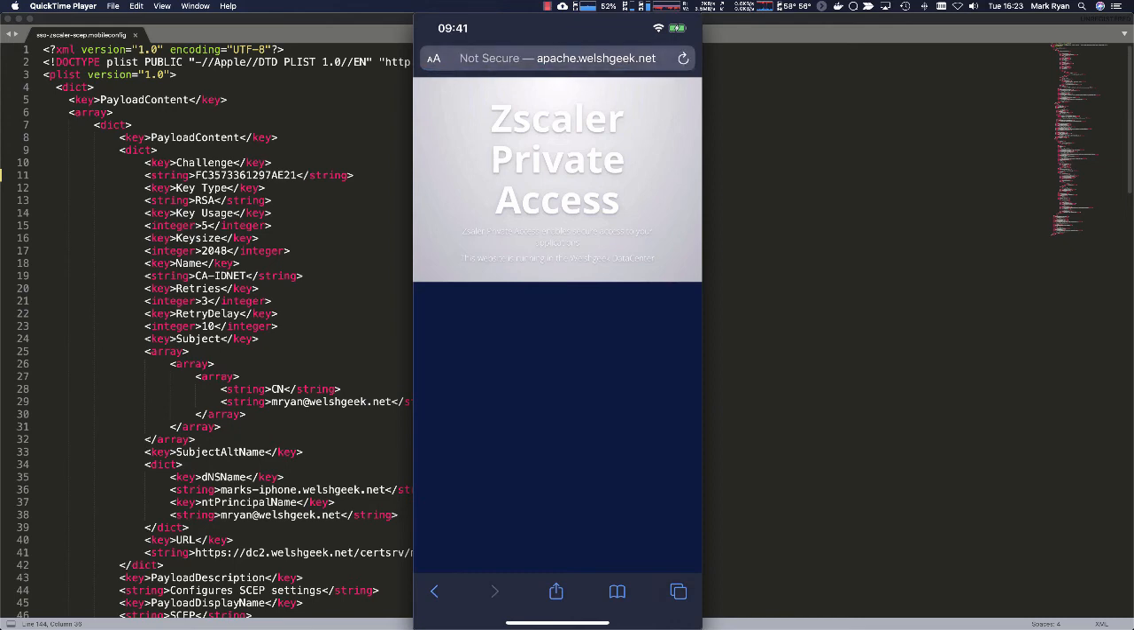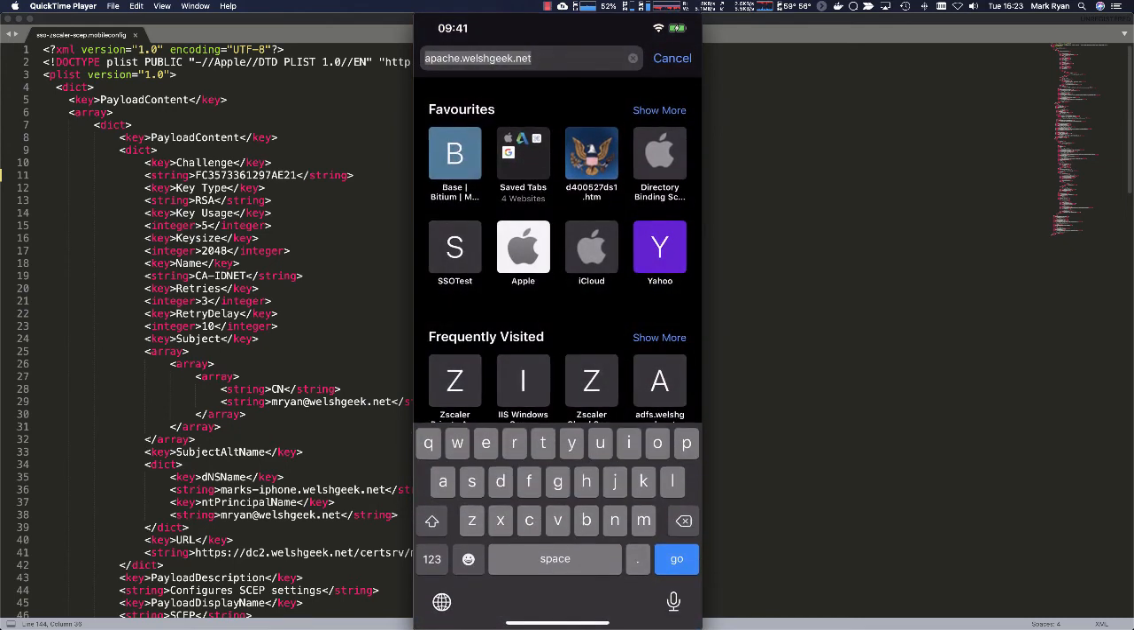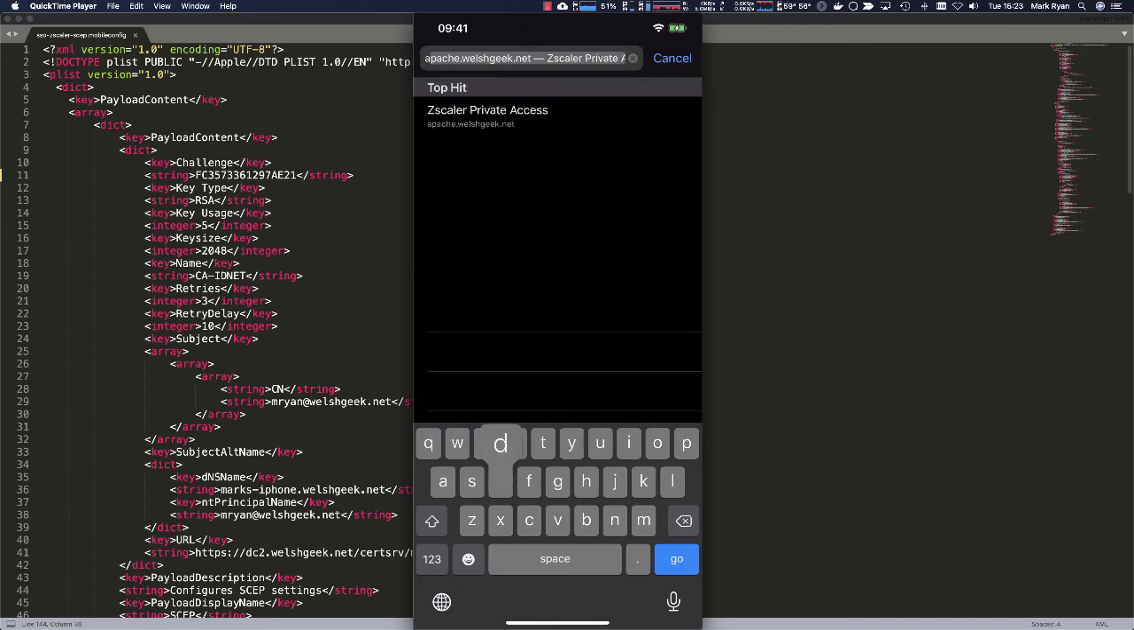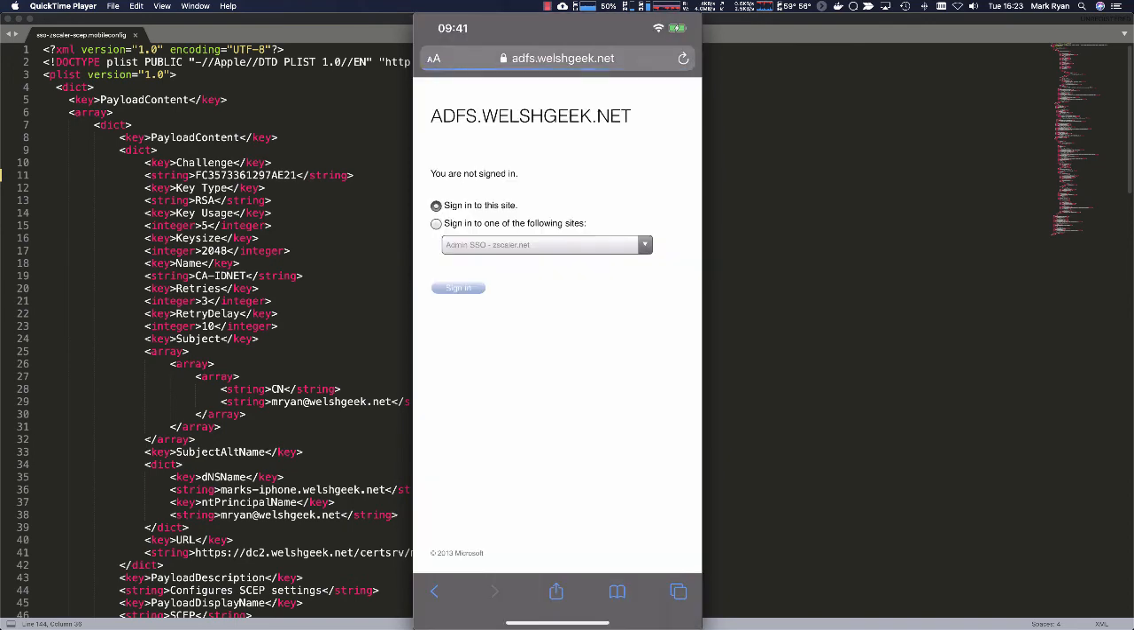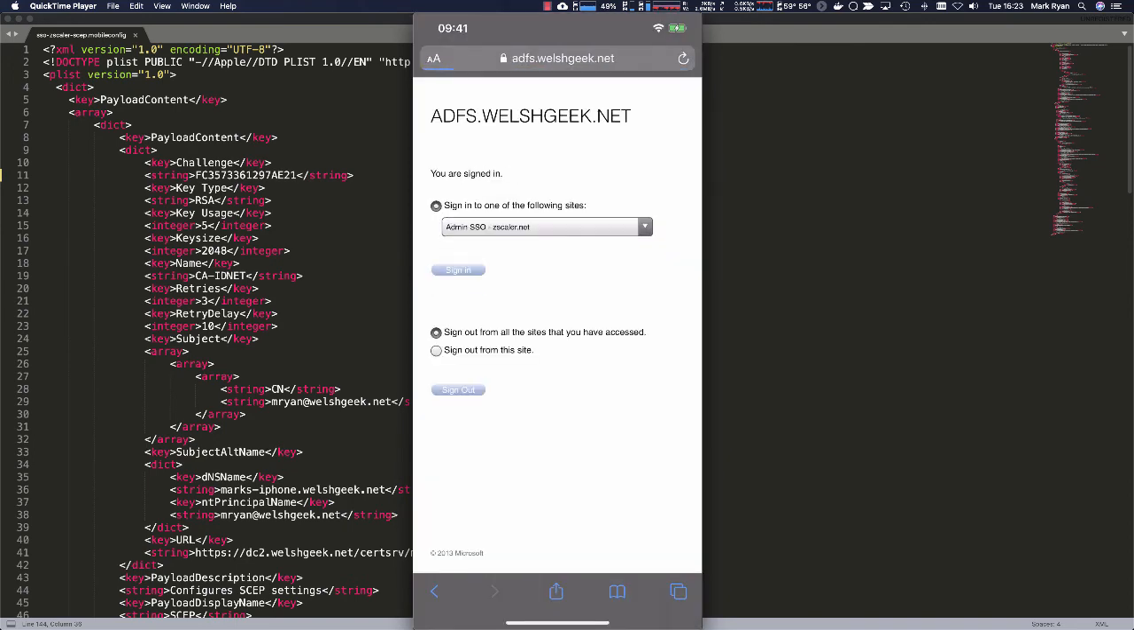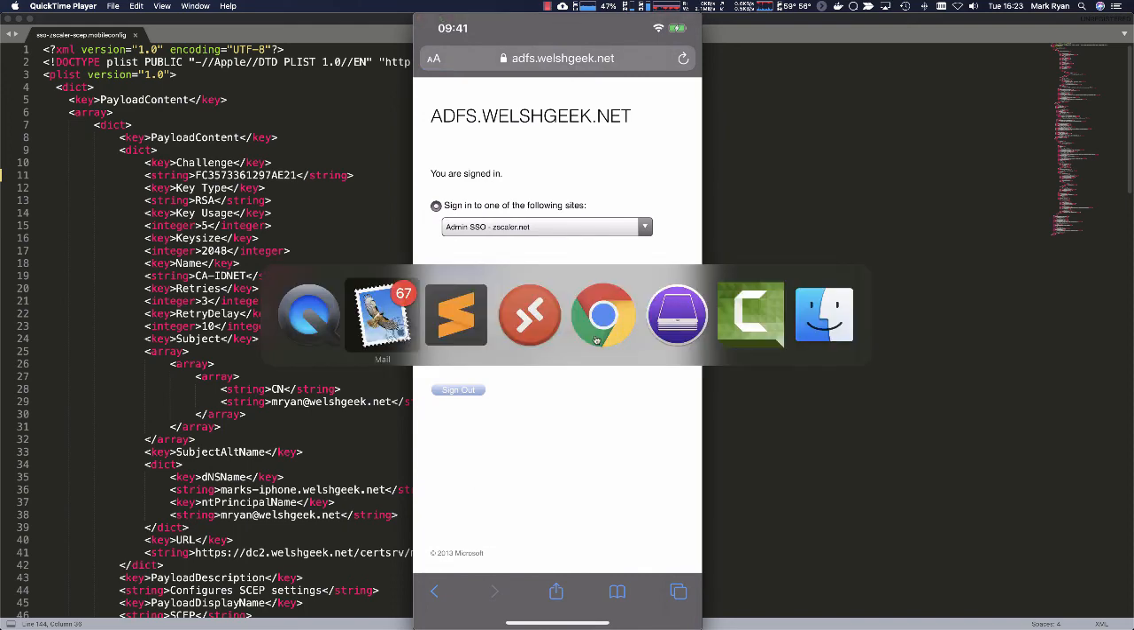So the Apache server is coming over Zscaler Private Access. Let's go to the ADFS server over Zscaler Private Access. Again, we could sign into that transparently. So clearly those are working.